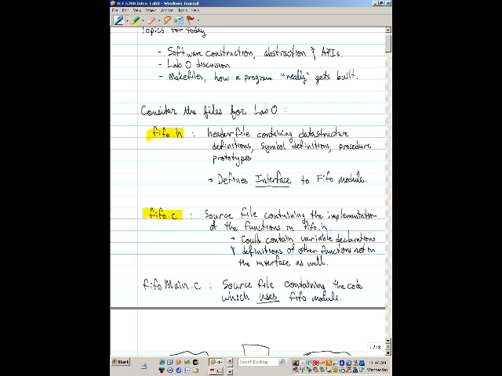Then we have FIFO.c, which is a source file that contains the implementations of the functions that are defined in FIFO.h. So the implementation of create FIFO, the implementation of FIFO insert, all of the functions that are defined in FIFO.h, the implementations need to be put in FIFO.c. They are not put in FIFO main.c. Why do we separate those guys? That's the question that we're going to be addressing.